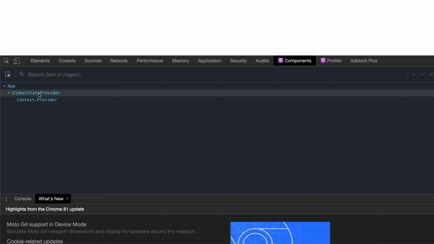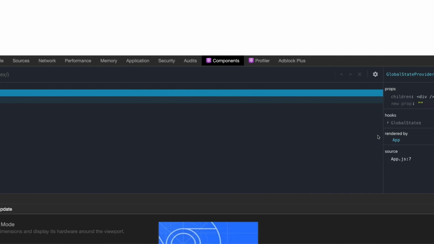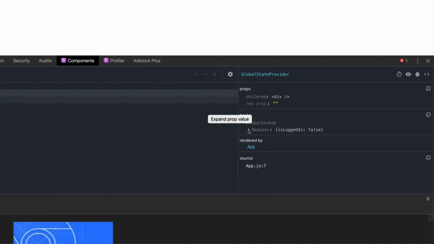And at the top here in our tree, you can see the global state provider. The global state provider has the global state with our reducer, and it also has this is logged in state, which we can then pass down into our components. So let's go ahead and start doing that by building our components and then accessing the state.